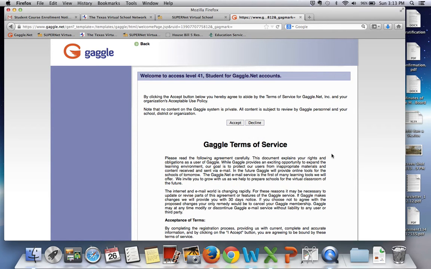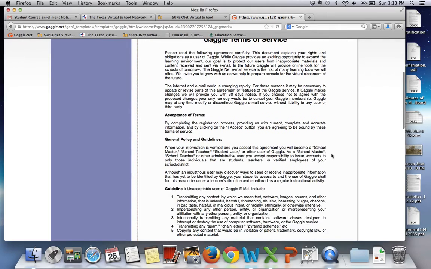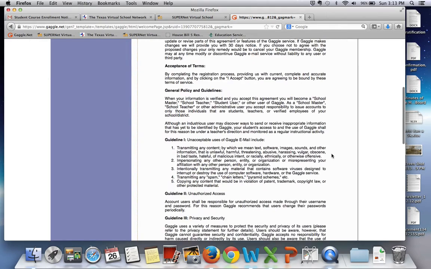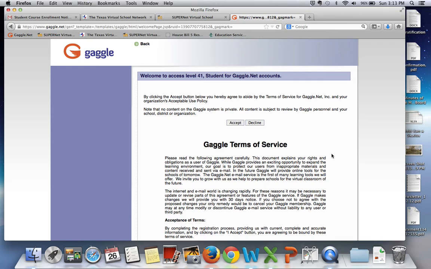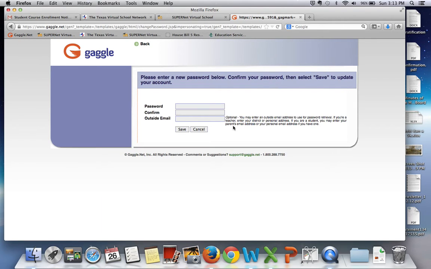You will then be asked to accept the terms of Gaggle. It is important that you understand that this is a monitored email account. It is not private, and you should have no assumption of privacy. Your teacher will see anything that is flagged and will contact you and your teacher about that. So you need to accept that. Do not put in your outside email address right here because this will cause you problems later on. You can change this setting within your profile once you get in.